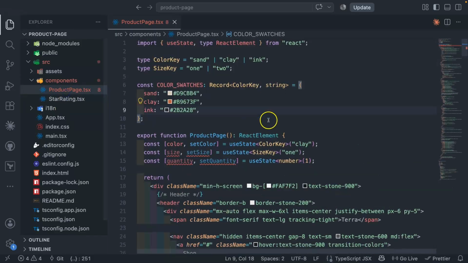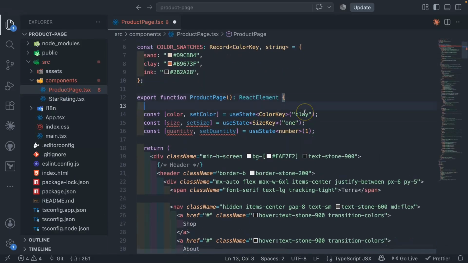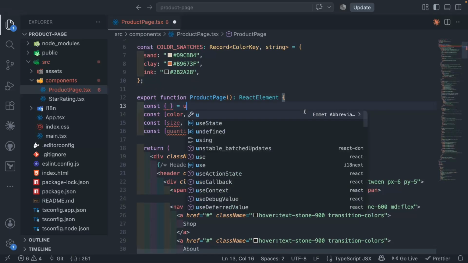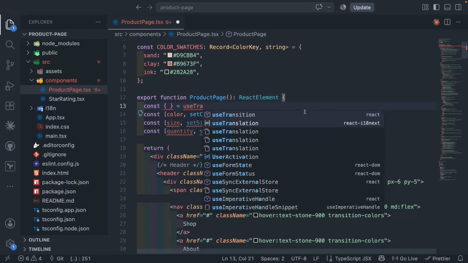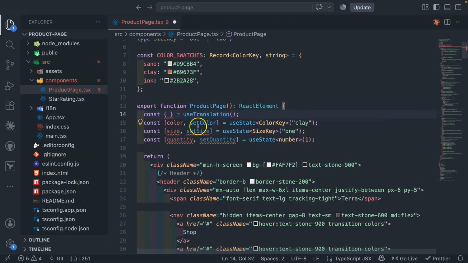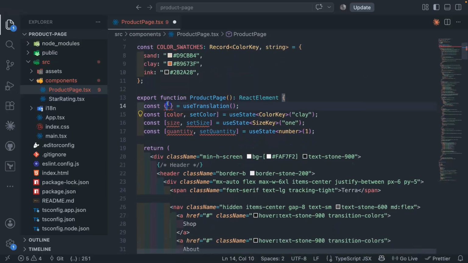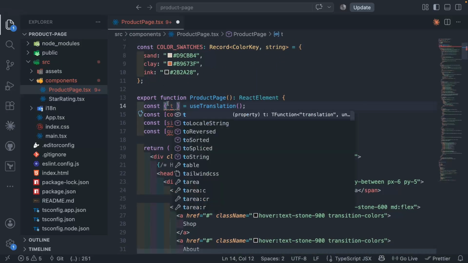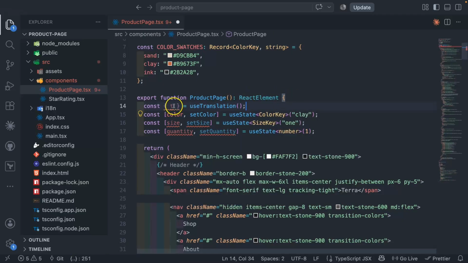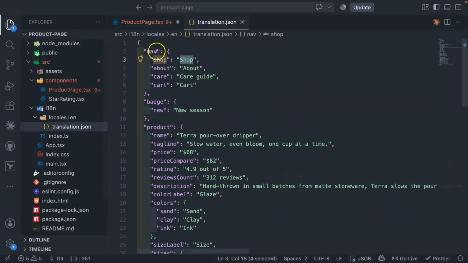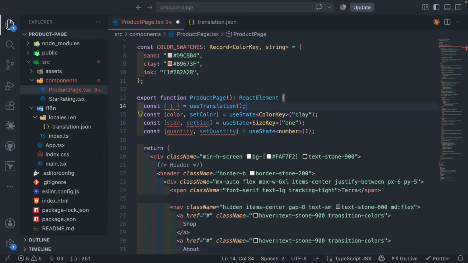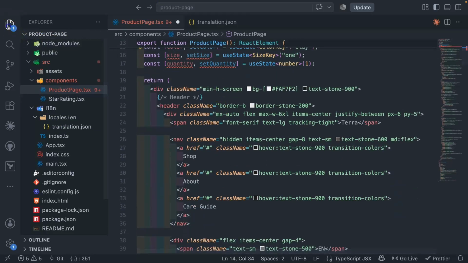So I'll go to the product page, and here I will import, so const, let me get the useTranslation, useTranslation from the React i18next. Okay, and from this useTranslation hook, what do I need? I just need the T property. It's a function. This is the function that will be called, and all we need to do is pass in the key. So I'll show you how we can do that. It's very simple. Okay, so let's start.